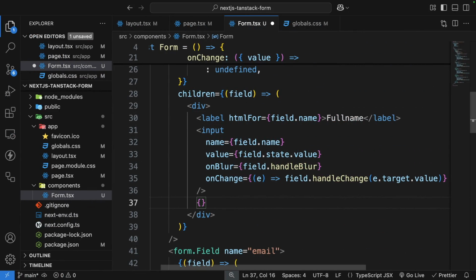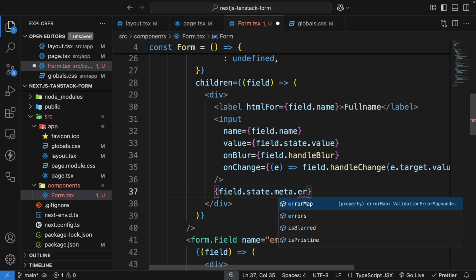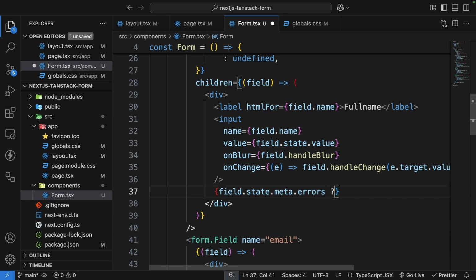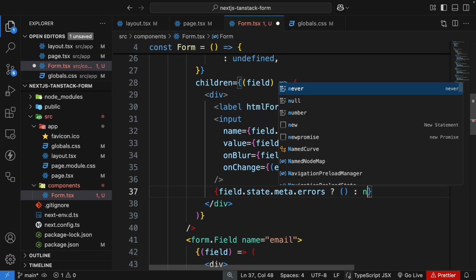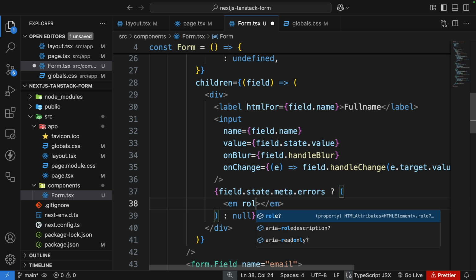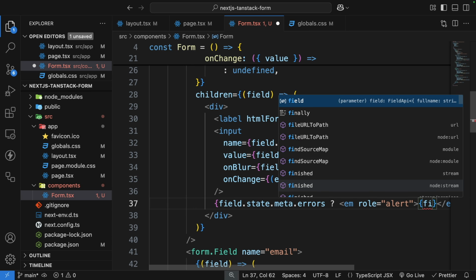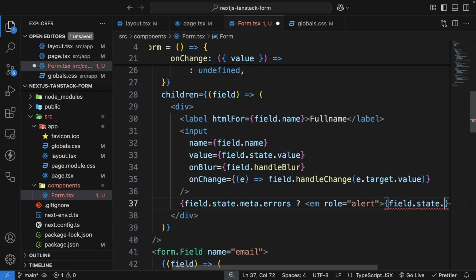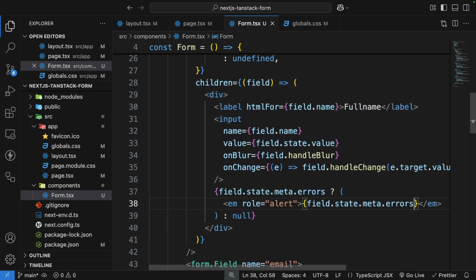So I'm going to go here. I will have my field.state.meta.errors. All right. And if this is true, then I have to display something, and if this is false, then I will just display null. Okay. And in this, I will have the em tag, and let's give a role to it. I'm going to give the role as alert. All right. And here we can define the error. So I will have my error as field.state.meta.errors. All right. So we have these errors here. Now let's go and check.